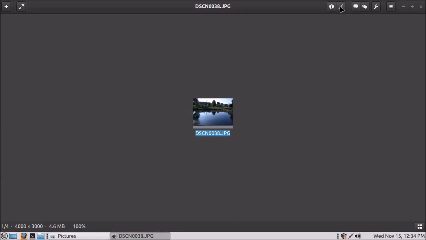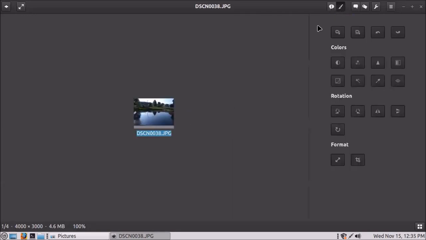I see a paintbrush. Oh, this is my program that I can do editing. I can do some color changes. I can do some rotating. I can do some, oh, down here, resize it. I can do a cropping. So this is my photo editing program. Came right with it.